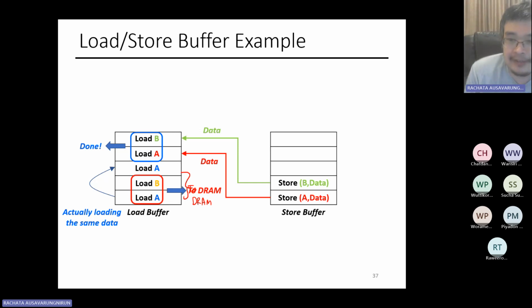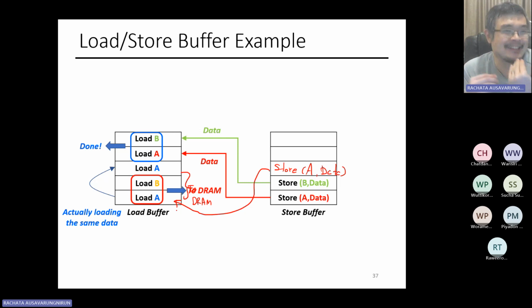So let's say that's the store to A and data, but it's for this guy. It's the older instruction that got a dependency and I can never dispatch until now. Now the blue version will have the new data being forwarded to the load as well.